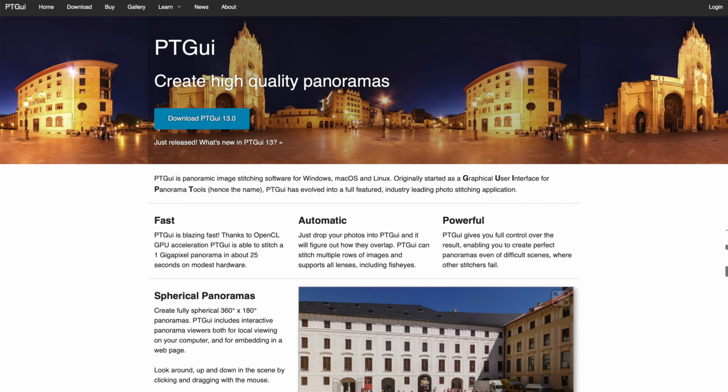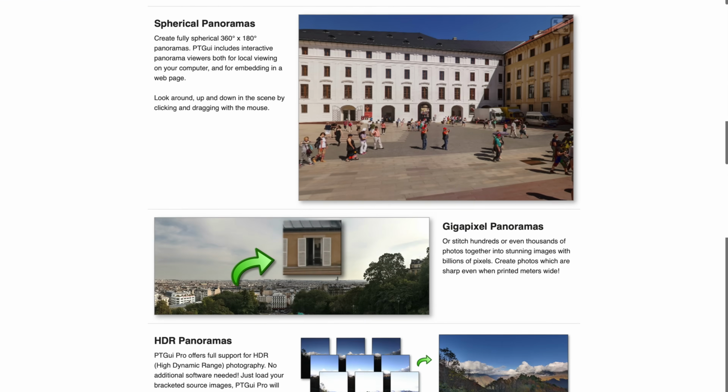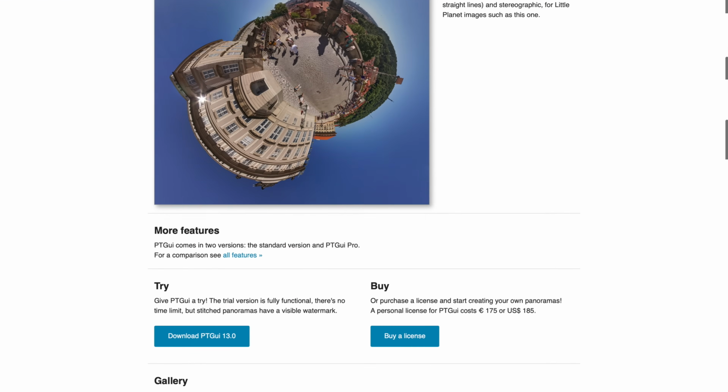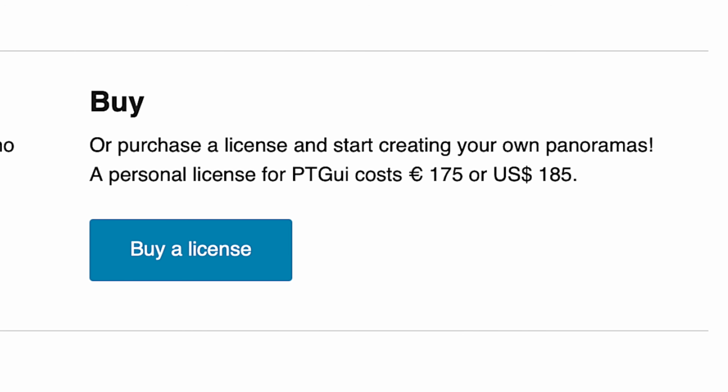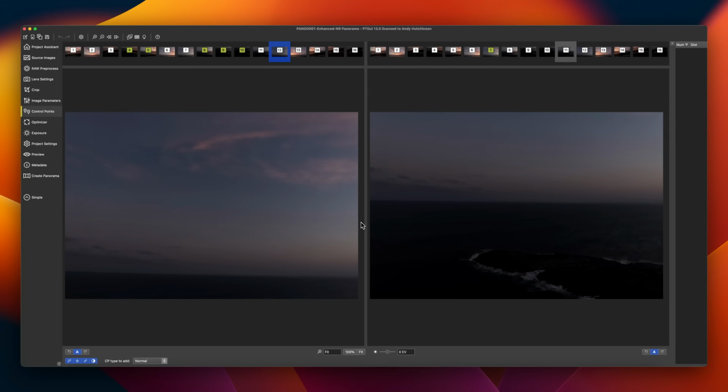I've owned PTGui for about 8 years now. I bought it about the same time as I upgraded my drone to a DJI Phantom 4. It is not cheap software. I have the personal edition, which costs $189. The Pro version, which includes HDR panos and object removal, costs $335. It also has a clunky interface that's about as inviting as a rectal probe with a traffic cone.